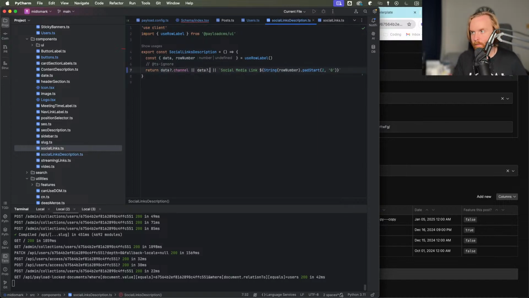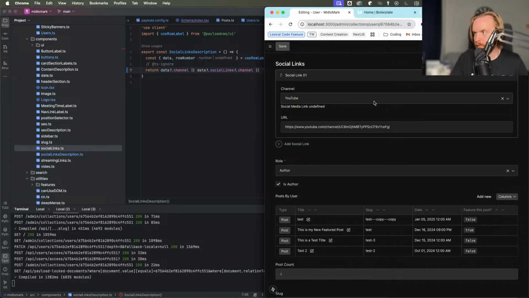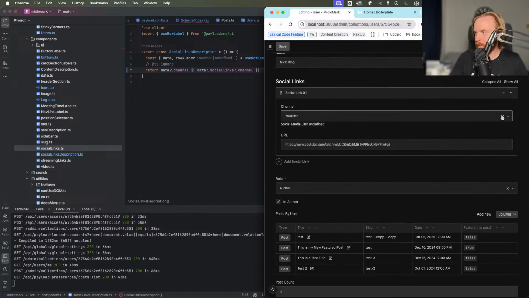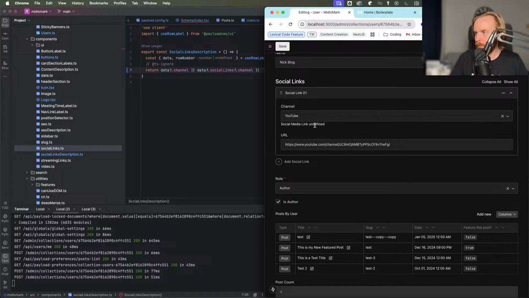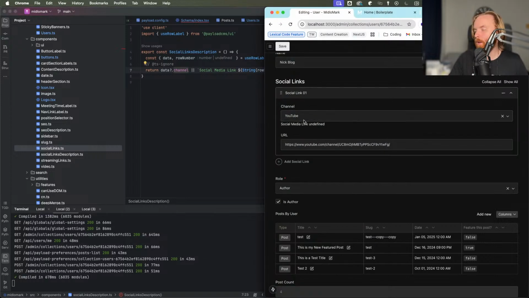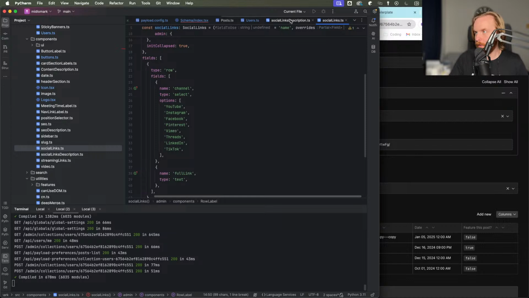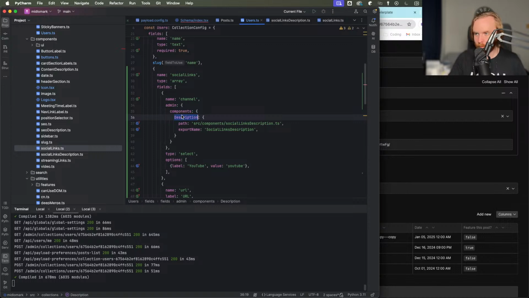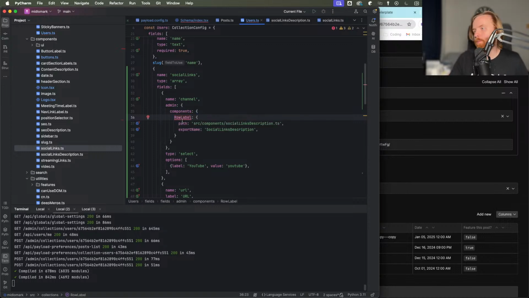I wonder if I can do data.sociallinks.channel. Didn't think so. Oh, social media link undefined. LOL. All right. So this isn't actually what I want because it's doing an actual description. So where I want this to be is row label. Never claimed to be bright.